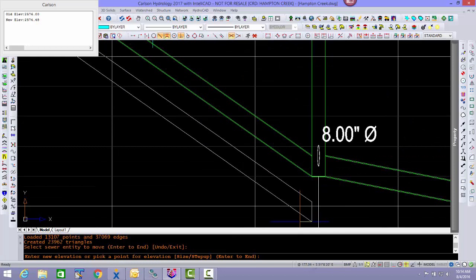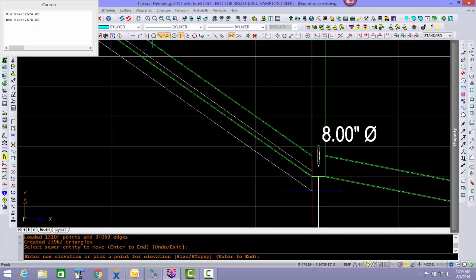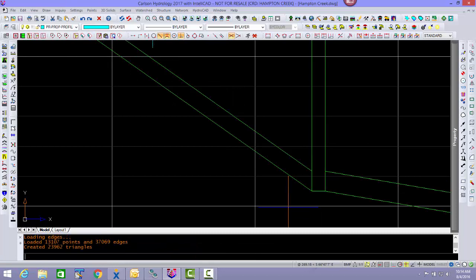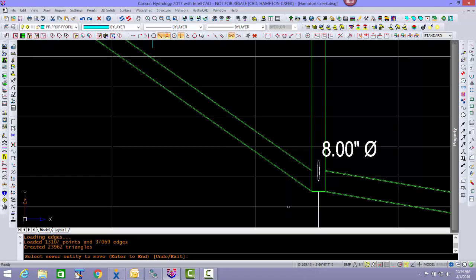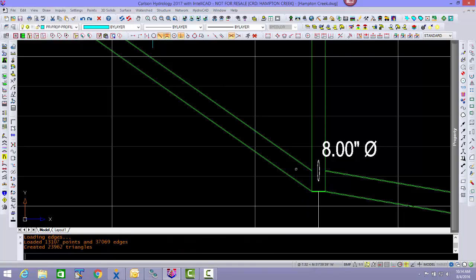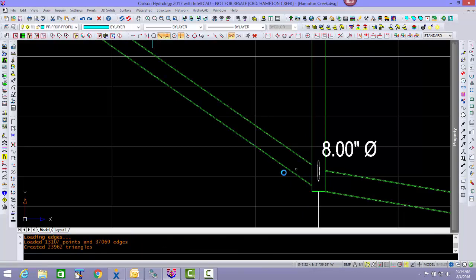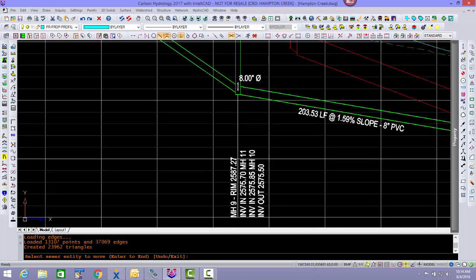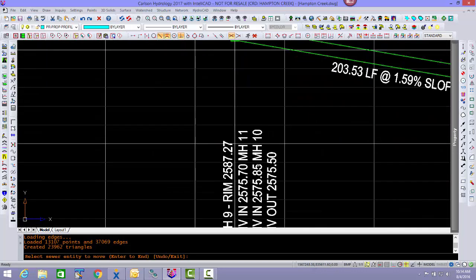I don't know what that elevation is. If you look up here in the white box in the top corner, it's 2575.50. So I could just type that in, 2575.5, and get that invert in. And there we go. Now what I do need to do is make sure I keep 2/10 drop. So I would pick this and raise it up with a step up of 0.2. See that? I could do that right here. Now, I do know that this invert now is a 0.2 step up.